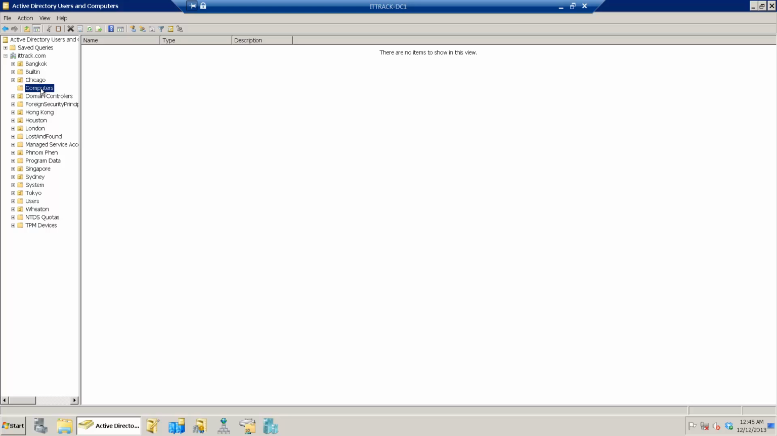It's difficult to find what you're looking for. If you want to manage a certain computer, it's just a big mess. So you want to structure your logical Active Directory database according to your physical organizational structure as much as possible. It's kind of like a filing cabinet.